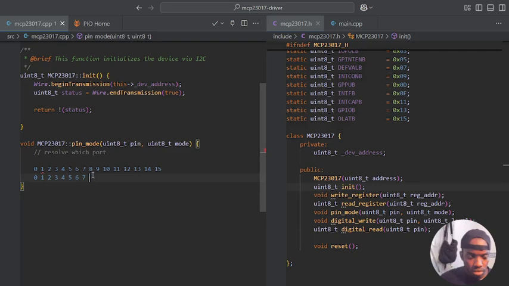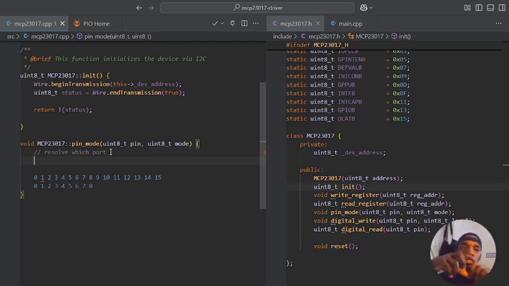Okay, this should be 0. So it means if I pass maybe pin 9, this would be pin 1 of the next port, right? To resolve this is very easy. You use a mod operator basically to know how it loops back, or what the remainder is after we divide it by 8.